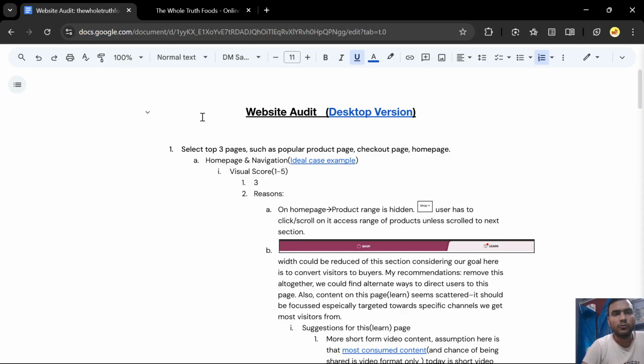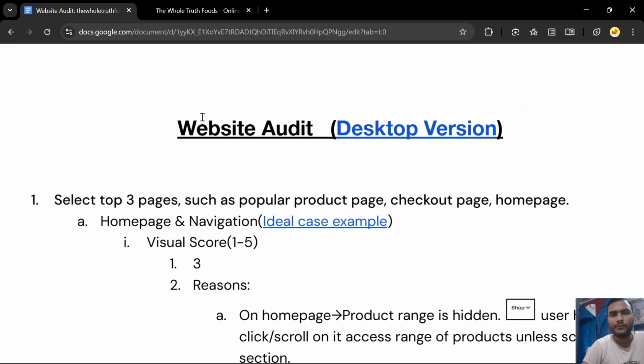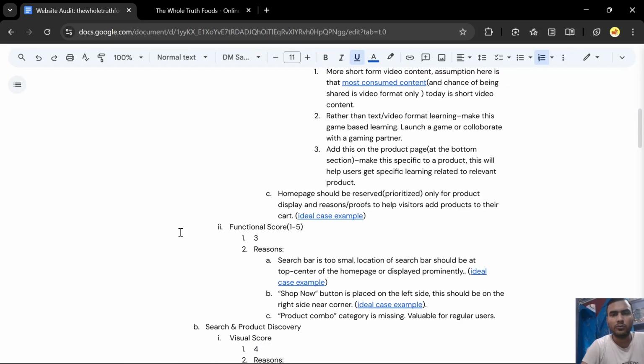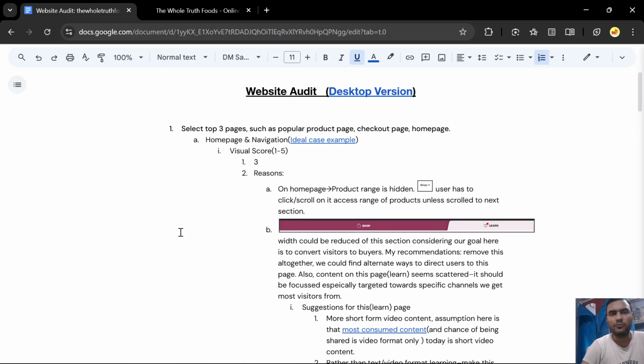I had done this. I was trying to do a similar website audit for another D2C website called Pilgrim. They are into, I think, beauty products. So I could not complete that. I did half of that, but I found this format to be quite useful.